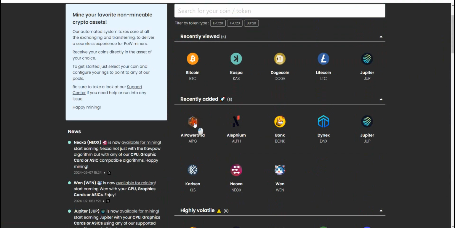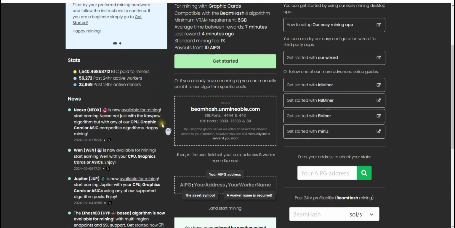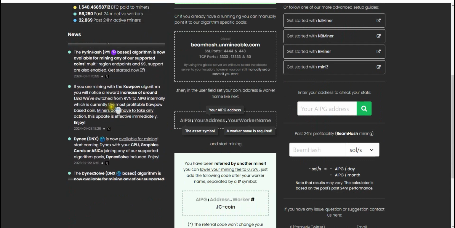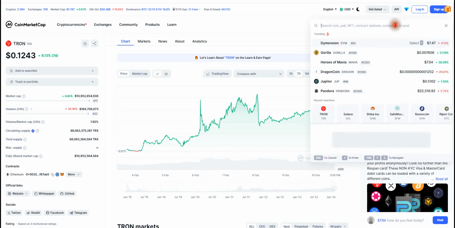What was that? AI Power Grid. That was the one. Let's go to January 8th. 1.8. Yeah, let's go to 1.8. So January 8th, and then we're going to do AIPG. All right. So let's go to CoinMarketCap. Look at AIPG.